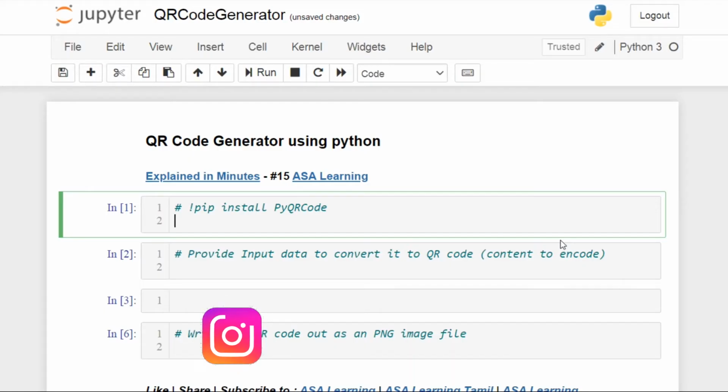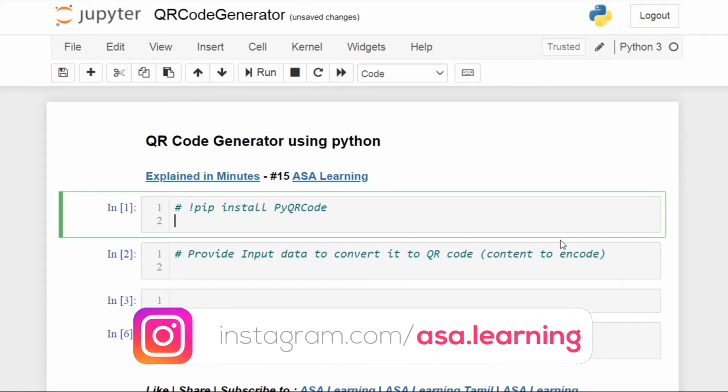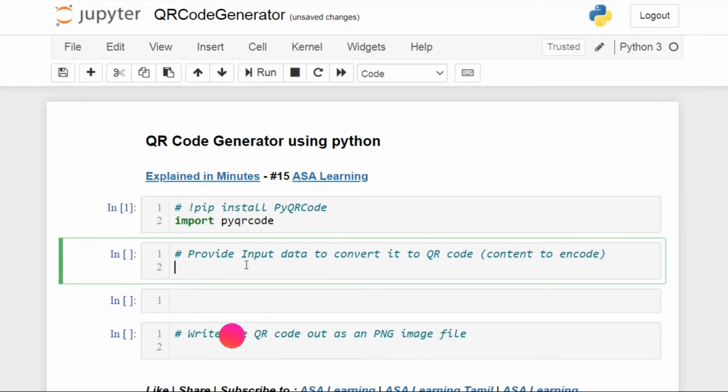After successful installation of PyQRCode, we are going to import it in order to use it. Import pyqrcode. I'll run this cell and then we have to provide our data in order to convert it to a QR code, which is nothing but the content that you want to encode and convert as a QR code.